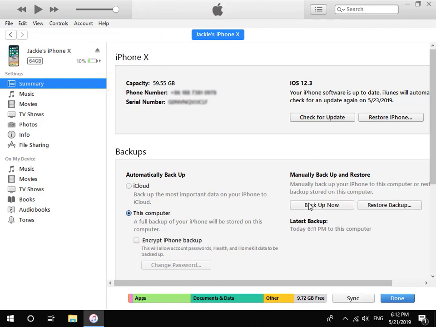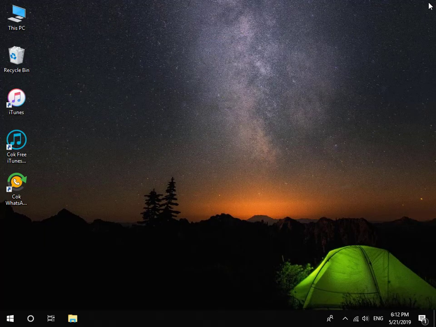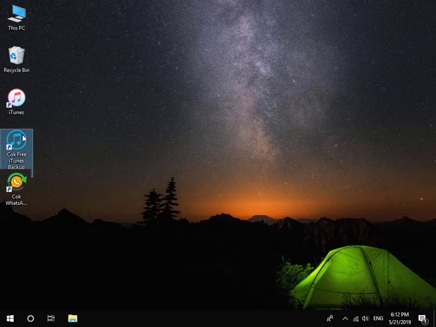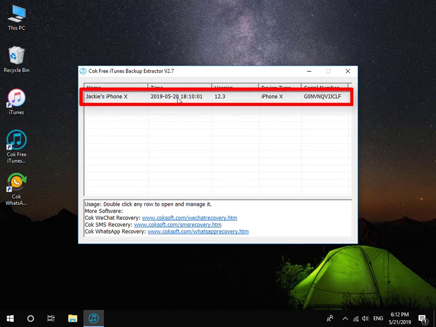When backup is complete, close iTunes and remove your iPhone from computer. Then install and run Coke-free iTunes Backup Extractor. Double-click the backup data.